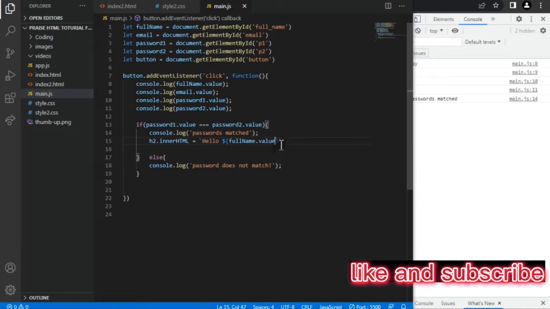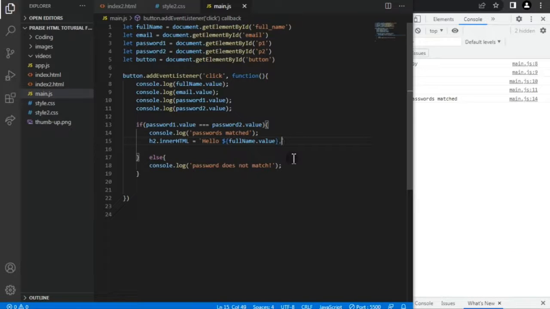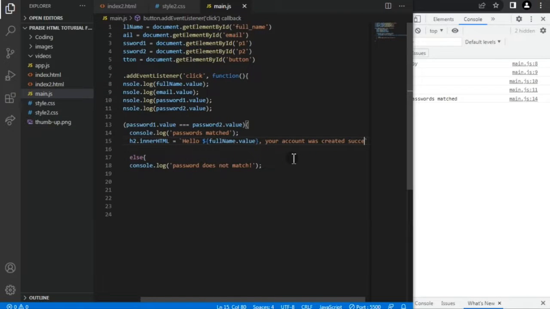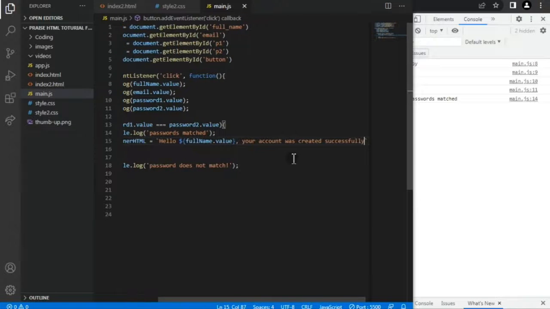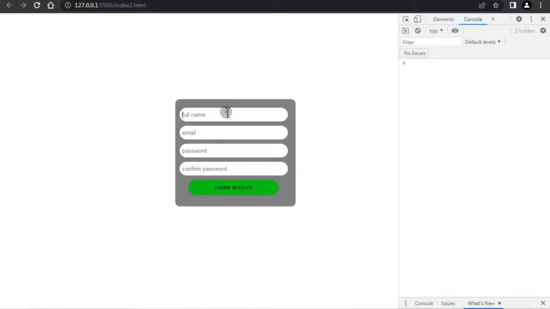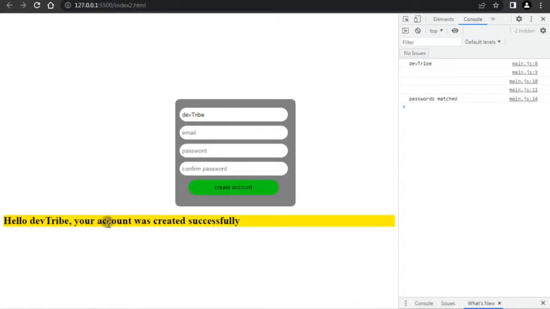So let's add something behind that. Let's say something like comma, then your account was created successfully. So let's check that out. Let's say dev tribe. So as you can see, it says hello dev tribe, your account was created successfully.